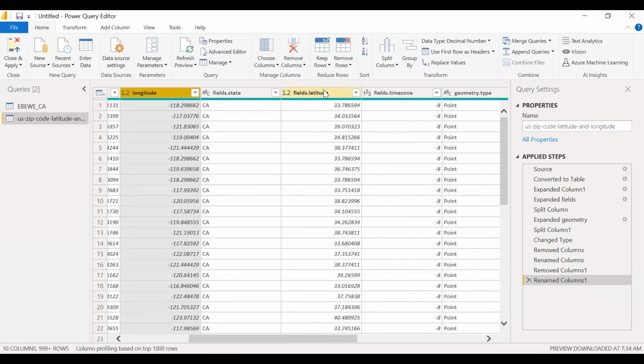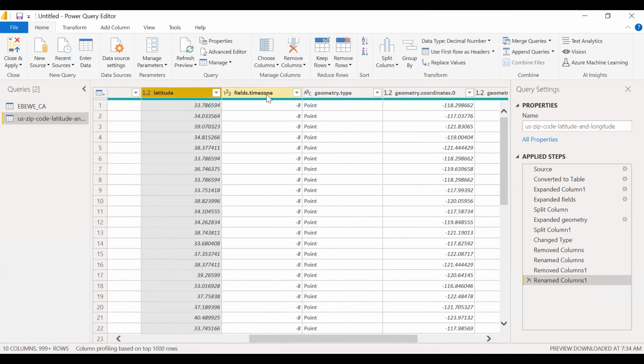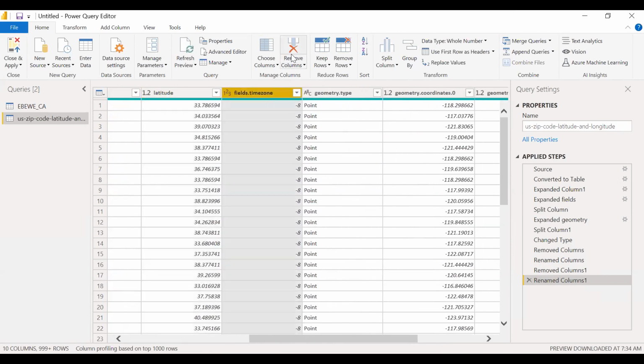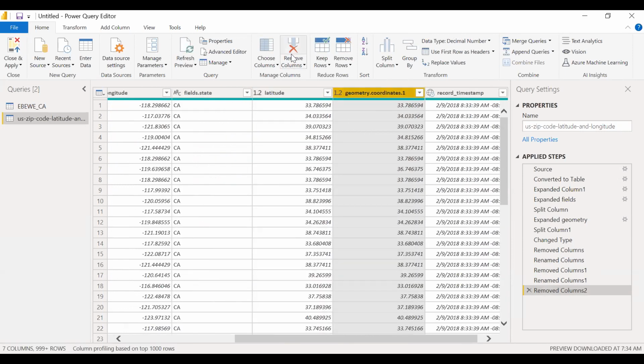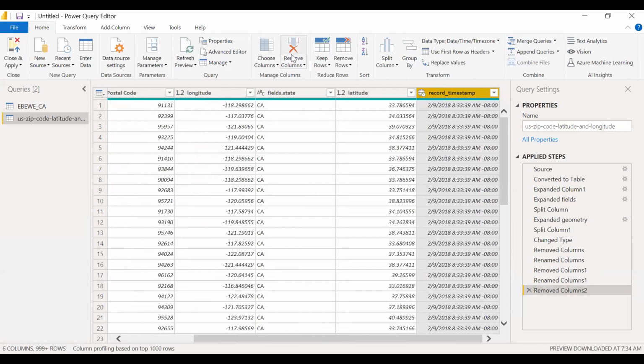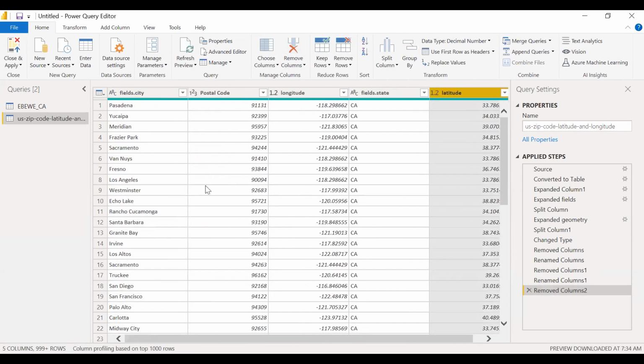California state and latitude. Okay. And then other information, maybe not needed, so I remove it also. Geo and record time, it's not necessary. Okay, everything is done for the second data set. So I close and apply.